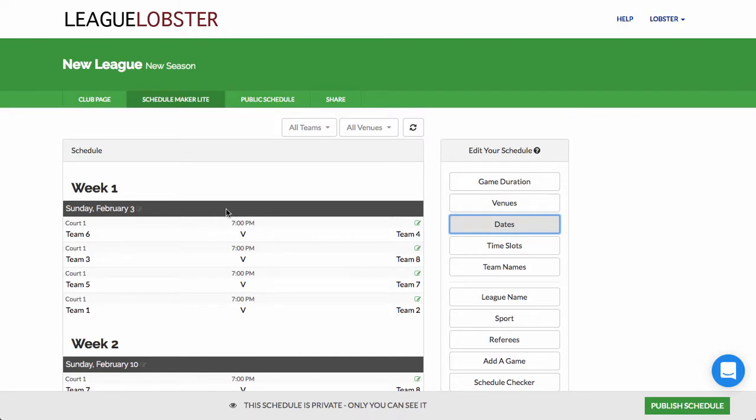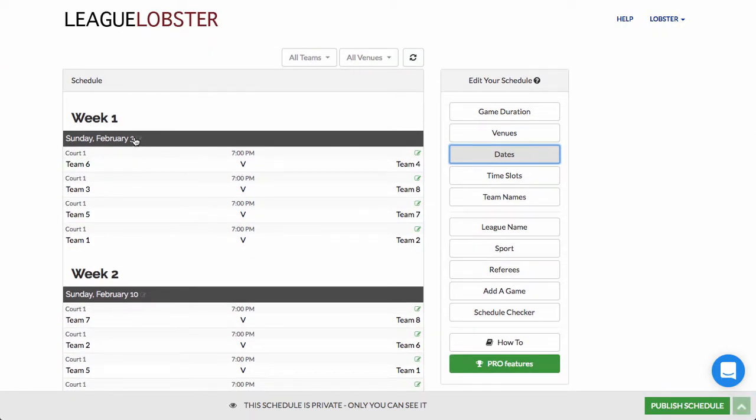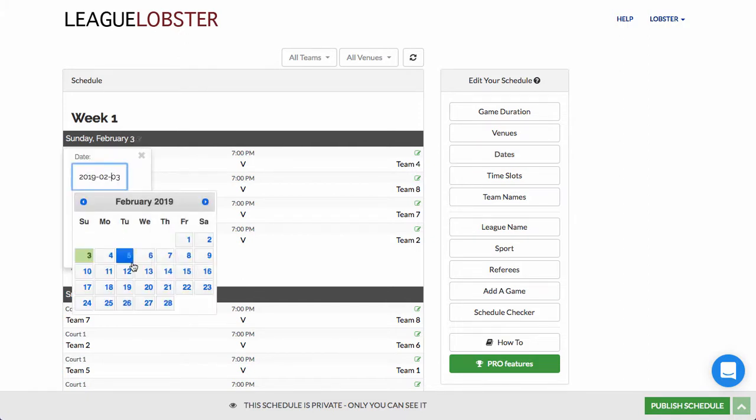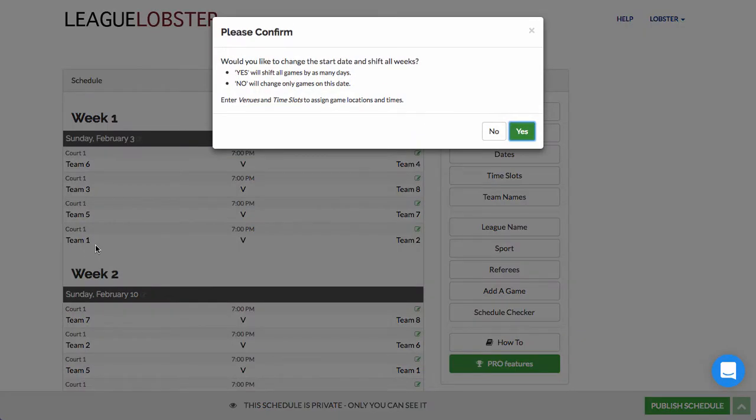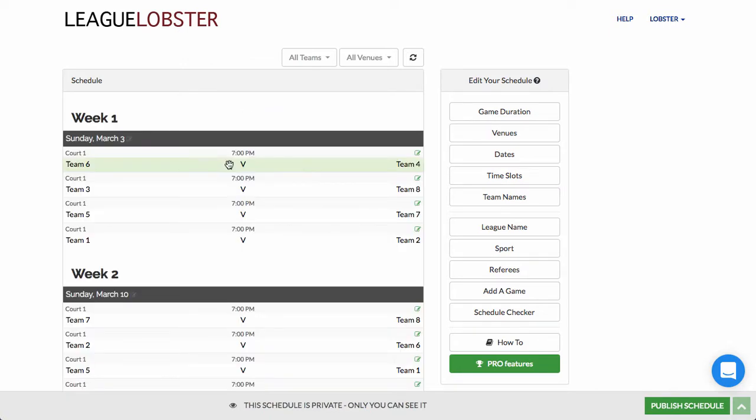If it's a little further away, you might want to do it differently by clicking the first date on the schedule and moving that. So if I go in here and let's say we only start in March, I can go in there and it'll ask me if I want to change the start date and shift all weeks. So if I say yes there, now that's a lot faster than having to click multiple times in the dates dialog there.